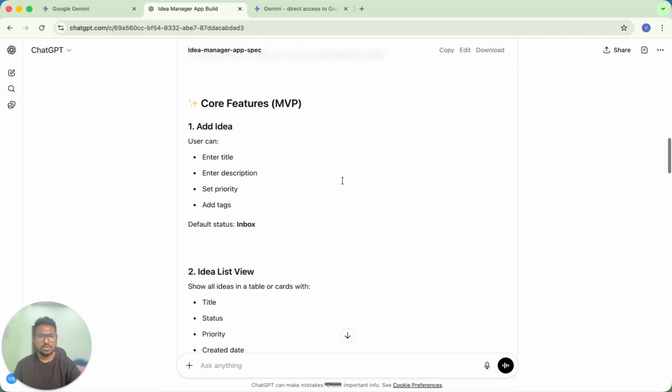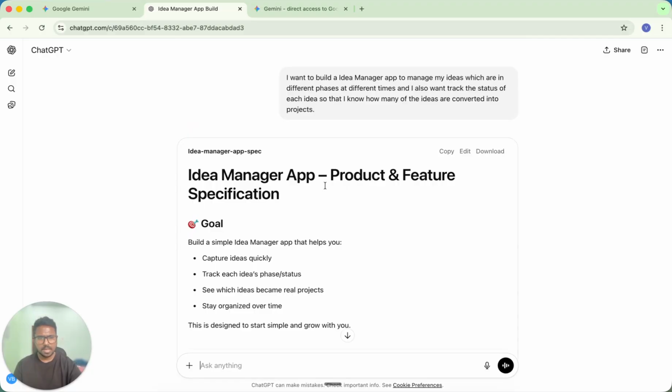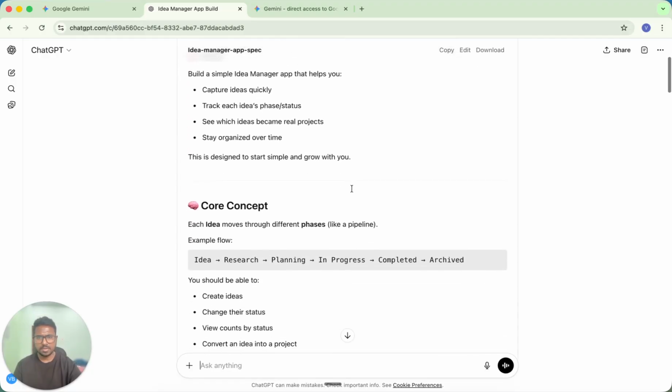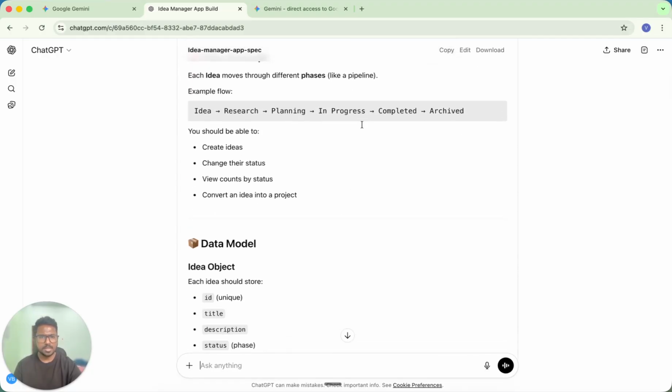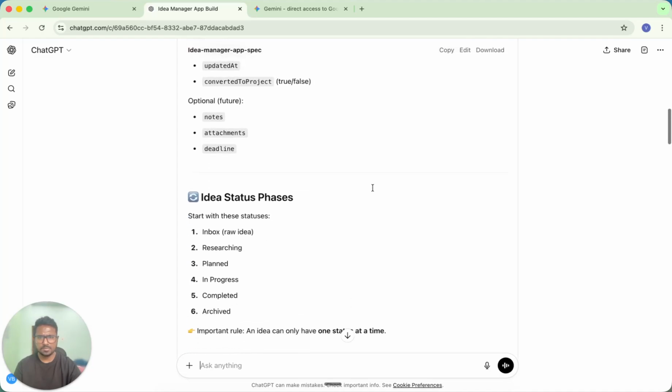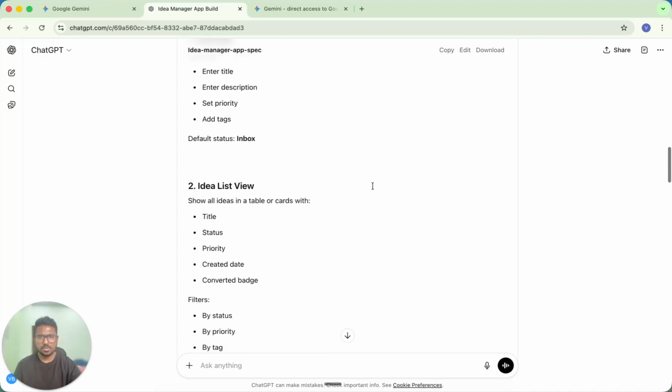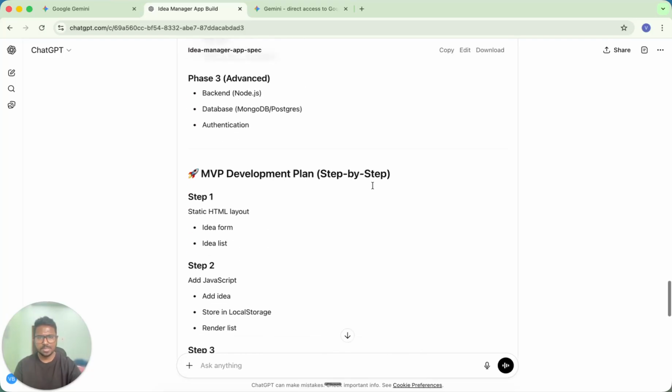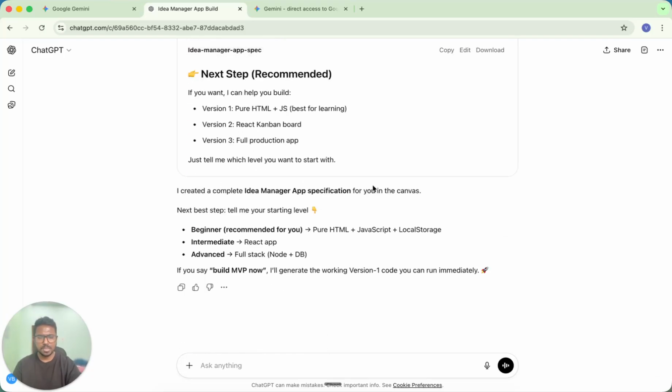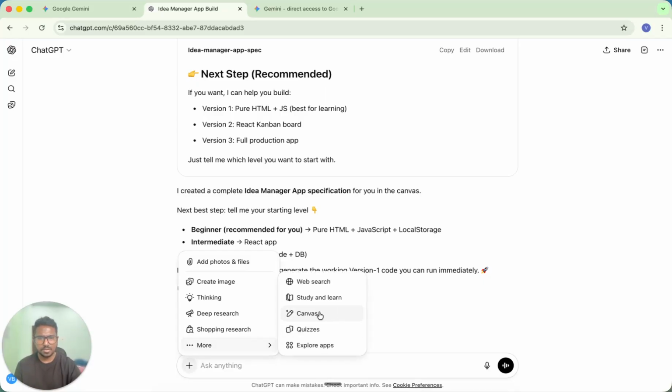Okay, so this is the idea manager product feature, and it has given the goal, core concept, idea research planning. Data model it has given, idea status phases, core features. Basically it is trying to tell us to build a project purely using HTML, JavaScript, and local storage, and React. So it is trying to ask us which technology to use and how to build it. But it is actually not building the project. Okay, I think I did not enable the canvas feature.